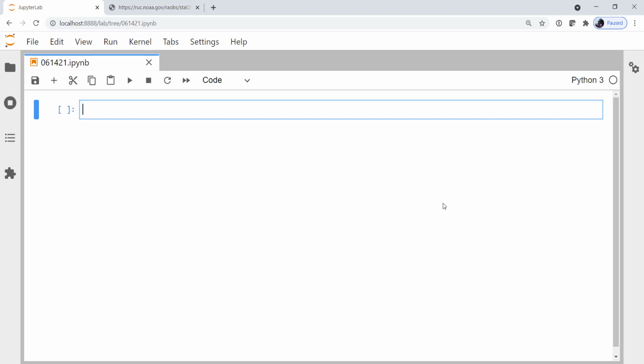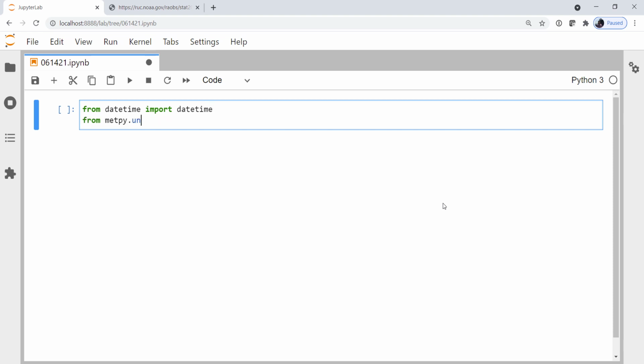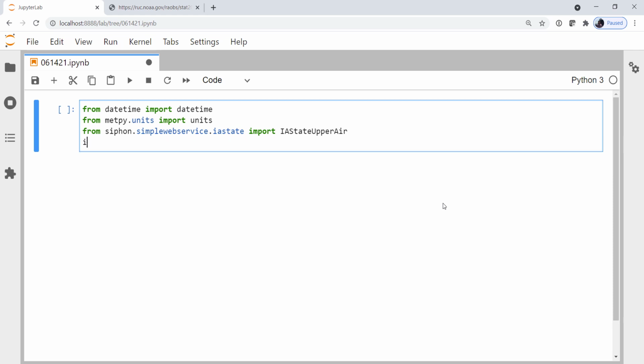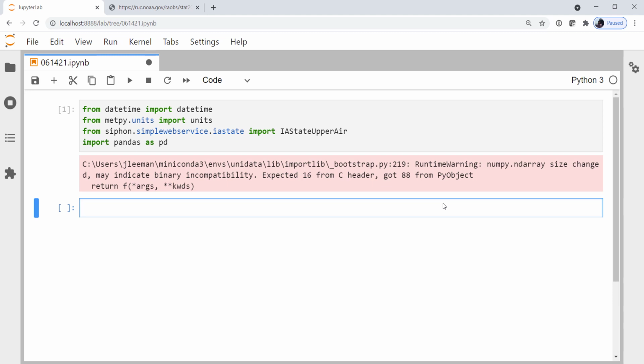So to start off with, we've of course got imports. From datetime, I'm going to import the datetime object. From metpy.units, going to import our units registry. From the Siphon simple web service module, again, use tab completion there. We're going to import the Iowa State upper air object. And we're going to import pandas as pd. That ought to be enough to get us started.